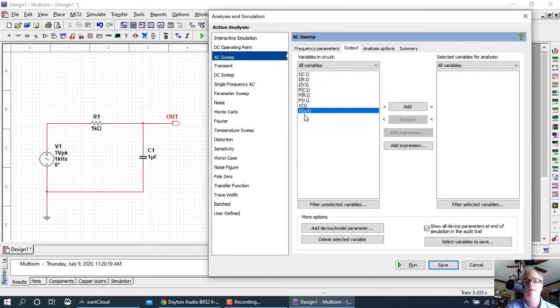So you want to highlight that and click add, and that'll bring it over to the right side of the screen. This is the selected variable for analysis. This is what we're going to analyze, the output voltage. And that's all I need. I don't really need anything else that's in this list, regardless of how much shows up here for your circuit. The more components you have, the much longer this list will be.